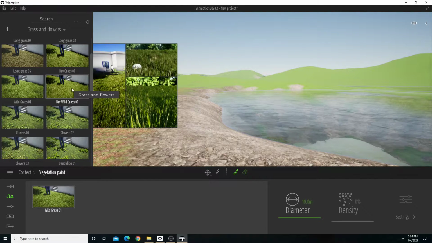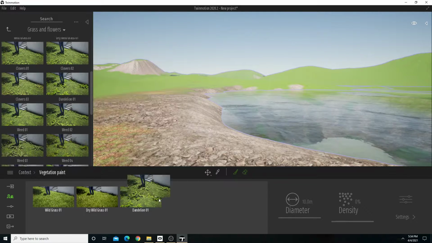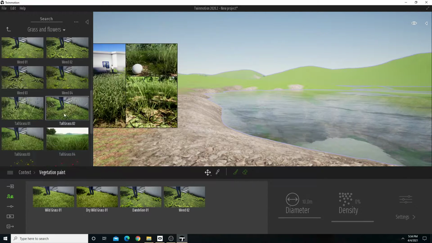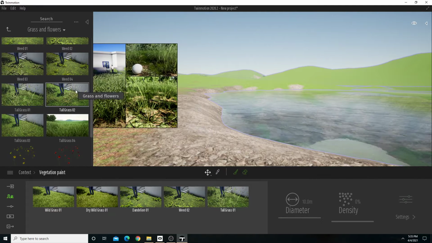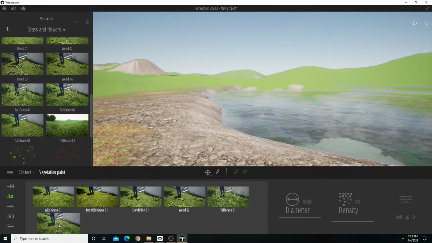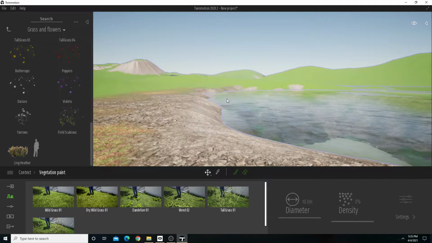You can have as many of these as you want, by the way, guys. So I'm just going to go ahead and pick some dandelions, some weeds. I'm going to pick some tall grass here. And so pick those types of grasses, okay? Okay, so let's take a look at this now.